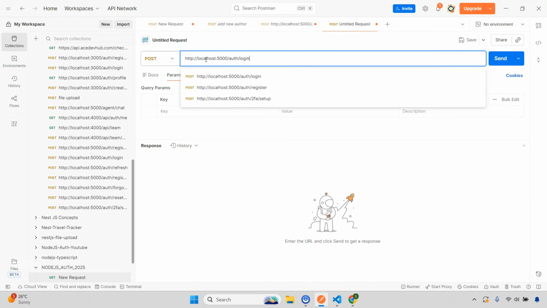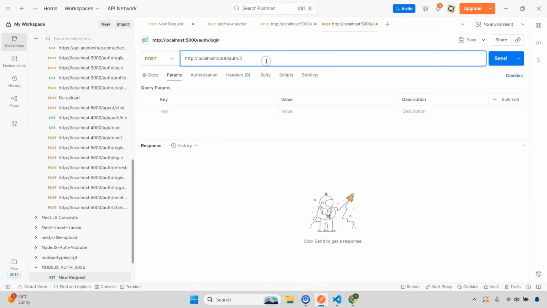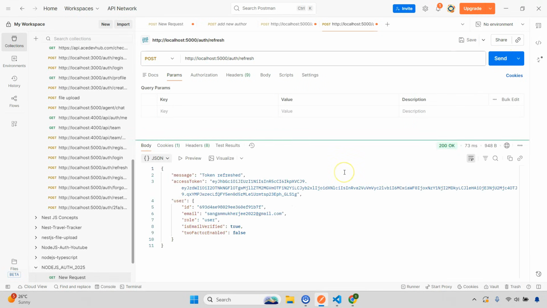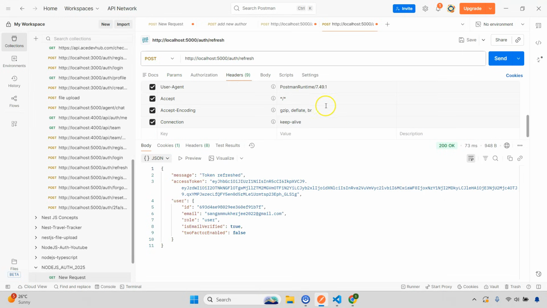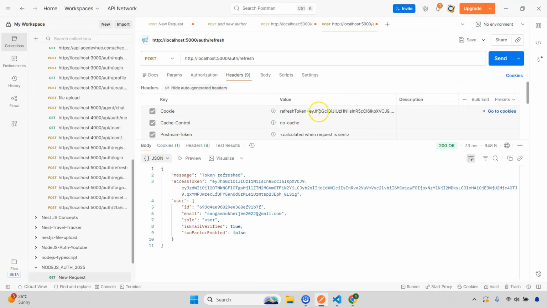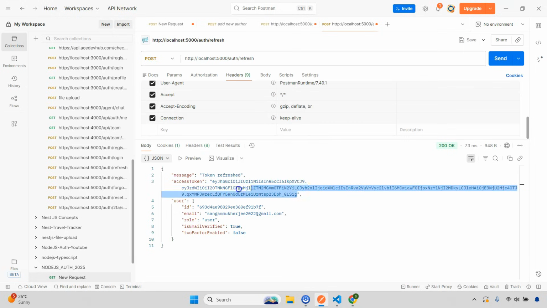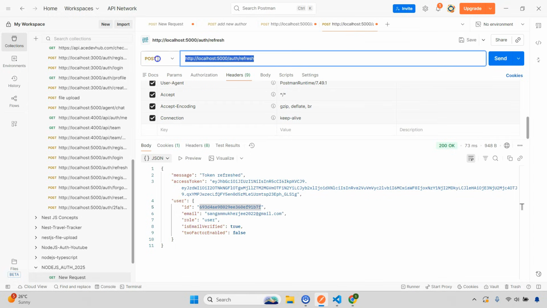And now what I'll do, simply, let's start with refresh. Refresh will be a POST. Now let's send this. You can see that we are already getting the token refreshed. Why? Because if you go to headers, you see we already have the refresh token stored. So this will give you a new access token, and the token will be refreshed. And if you just go here, you see both tokens are different.